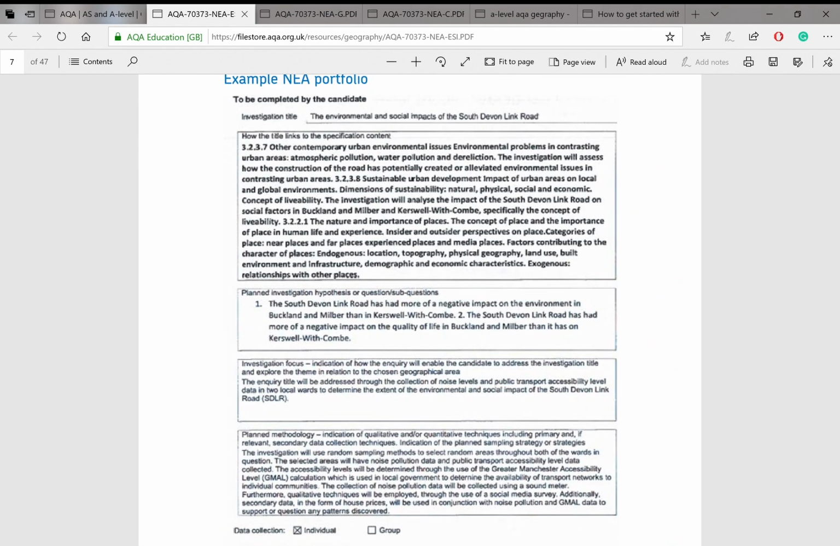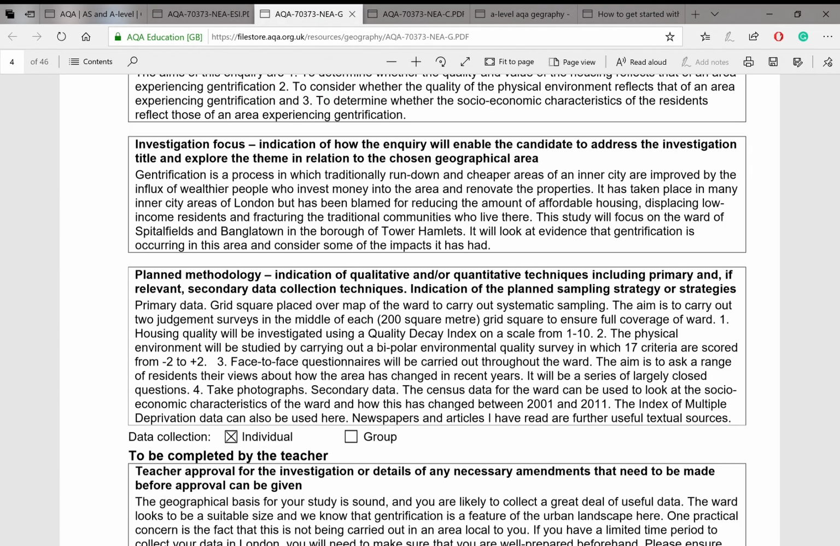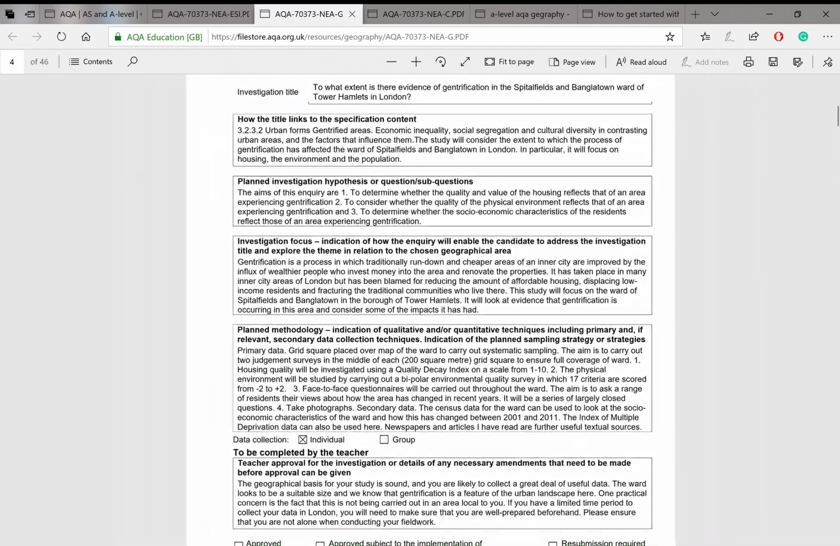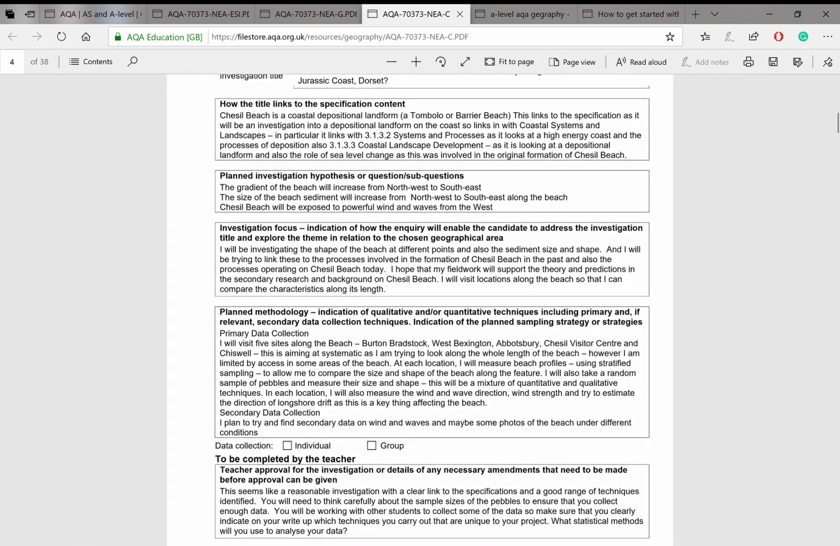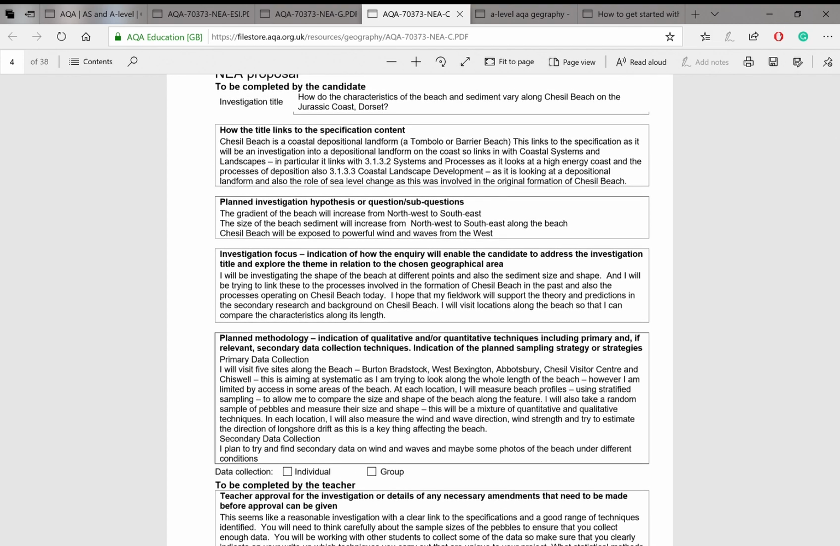So if we summarize again, the first box is how does your NEA link to the specification? That is, can you quote the spec, but then also give a little bit more detail? Basically, just explain in your own words how it links to the spec. So do not just simply sort of copy and paste. The second box is what are your mini questions? So how have you broken that big question? In this example, how do the characteristics of the beach and sediment vary along Chesil Beach on the Jurassic Coast, Dorset? So 3 clear questions, sub-questions, hypotheses to break that down.